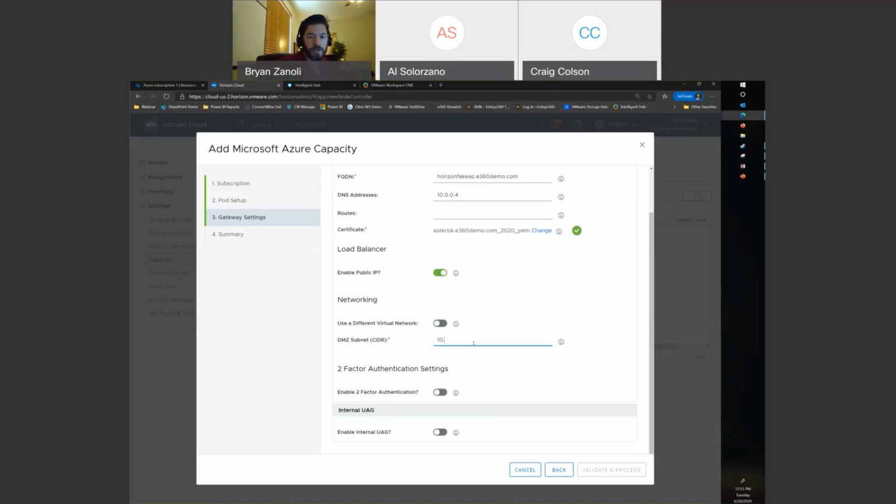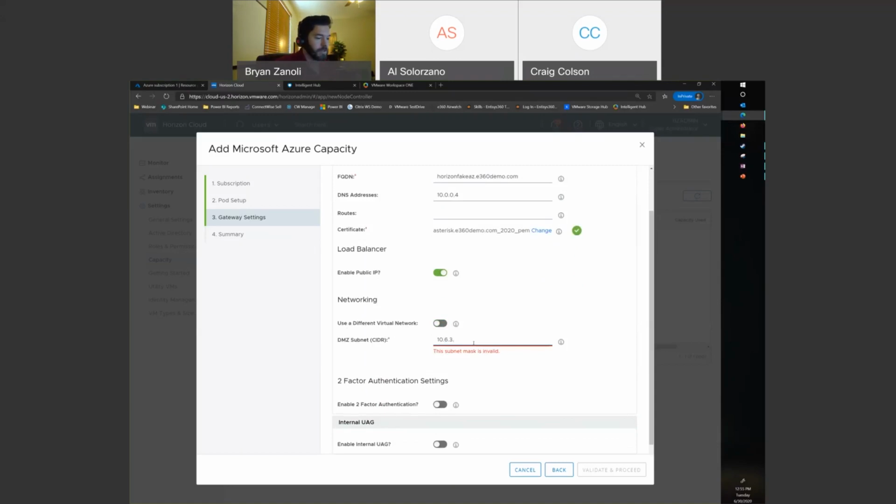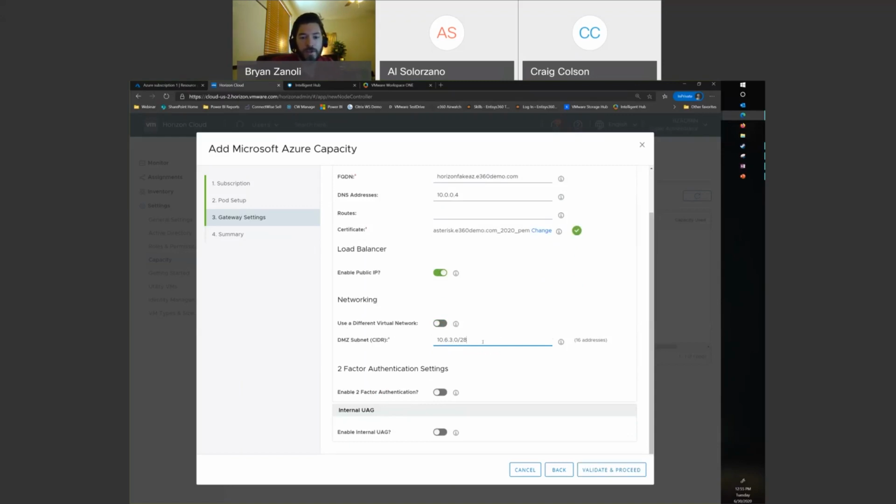So I'll provide the subnet it's being deployed into. All we need is a /28. Enable? Make sure not to if you're going to be using Workspace ONE Access. You'll want to configure two-factor authentication within Workspace ONE Access instead.